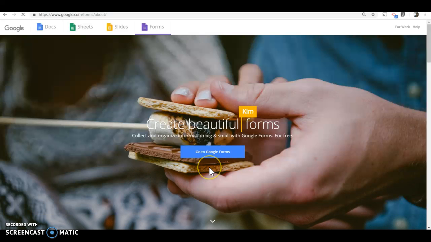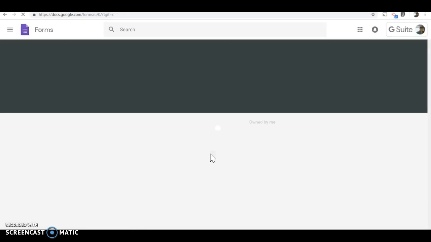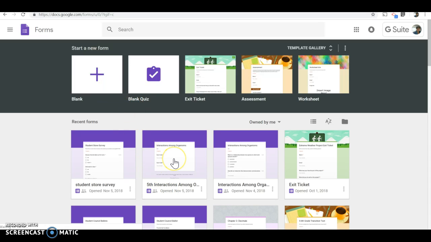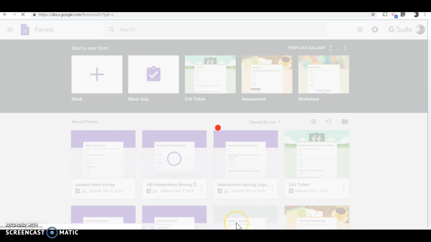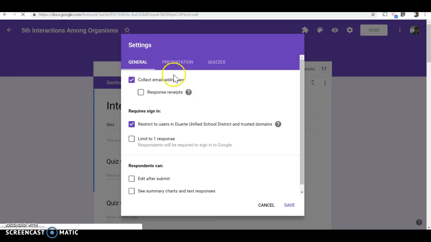For this lesson, I'm going to give you a quick tutorial on how I use Google Forms for an assessment. So I'm going to go into one of my quizzes. Alright, so the first thing I want to do is go down to my settings and make sure that I am collecting email addresses.